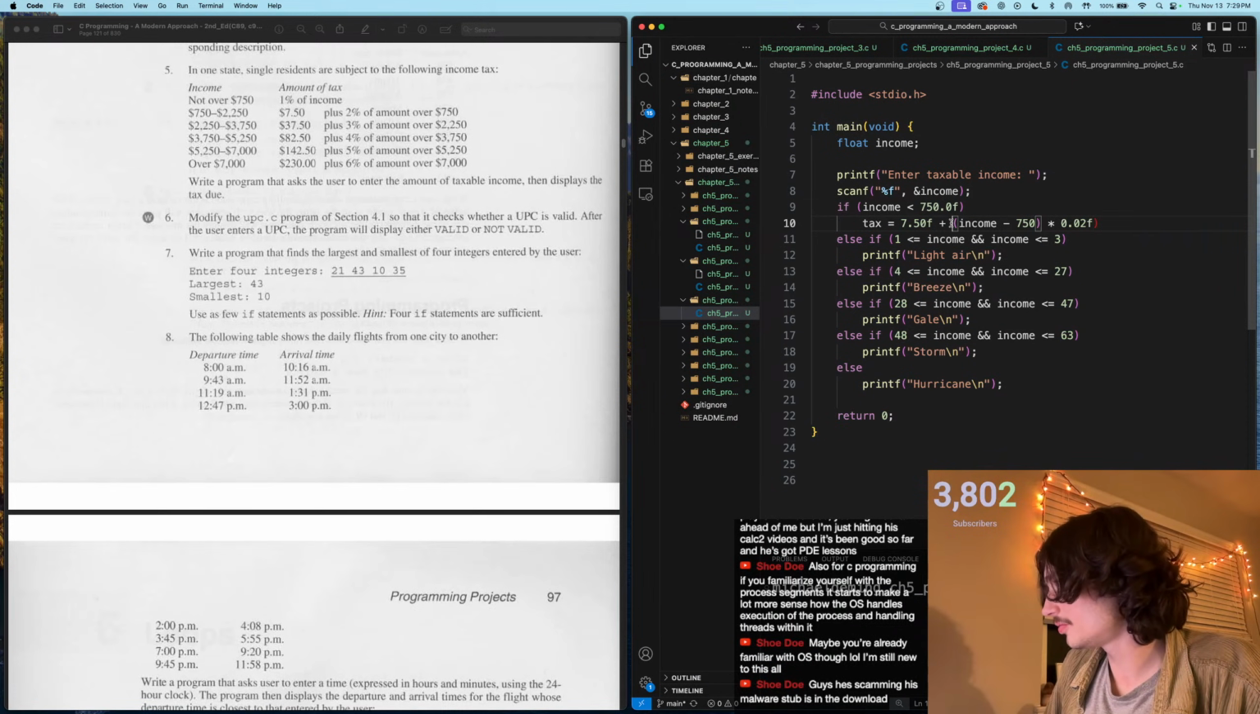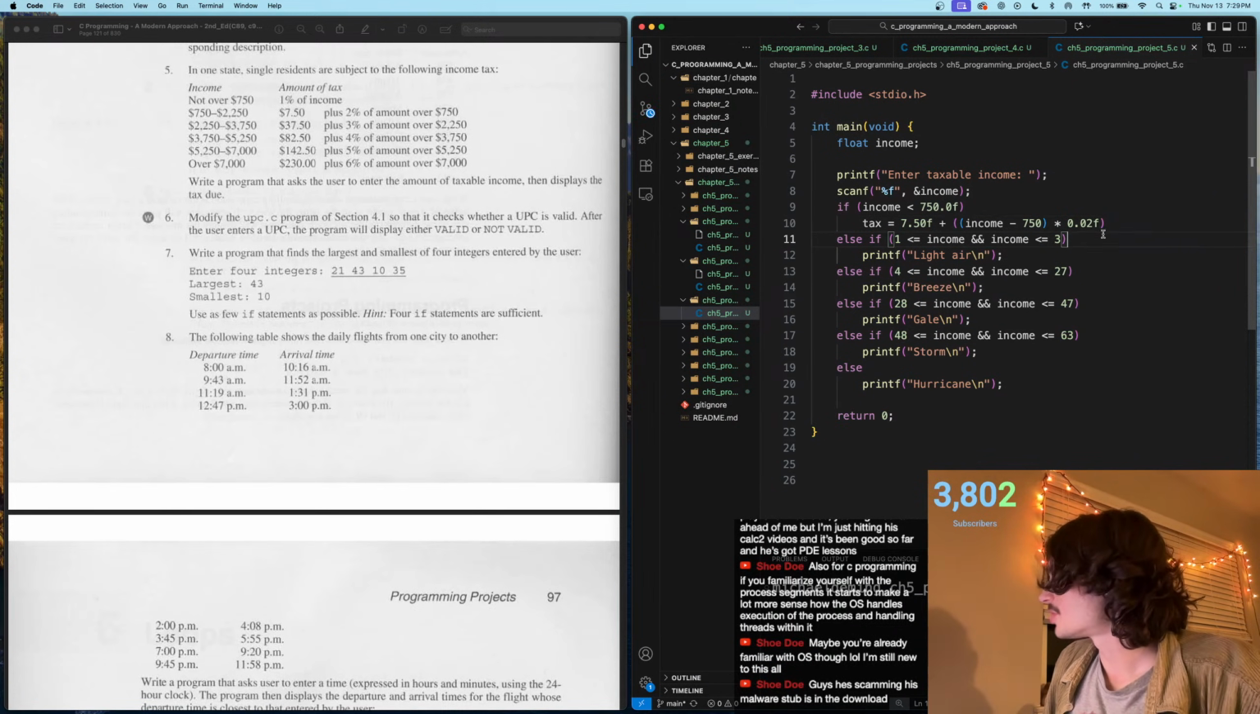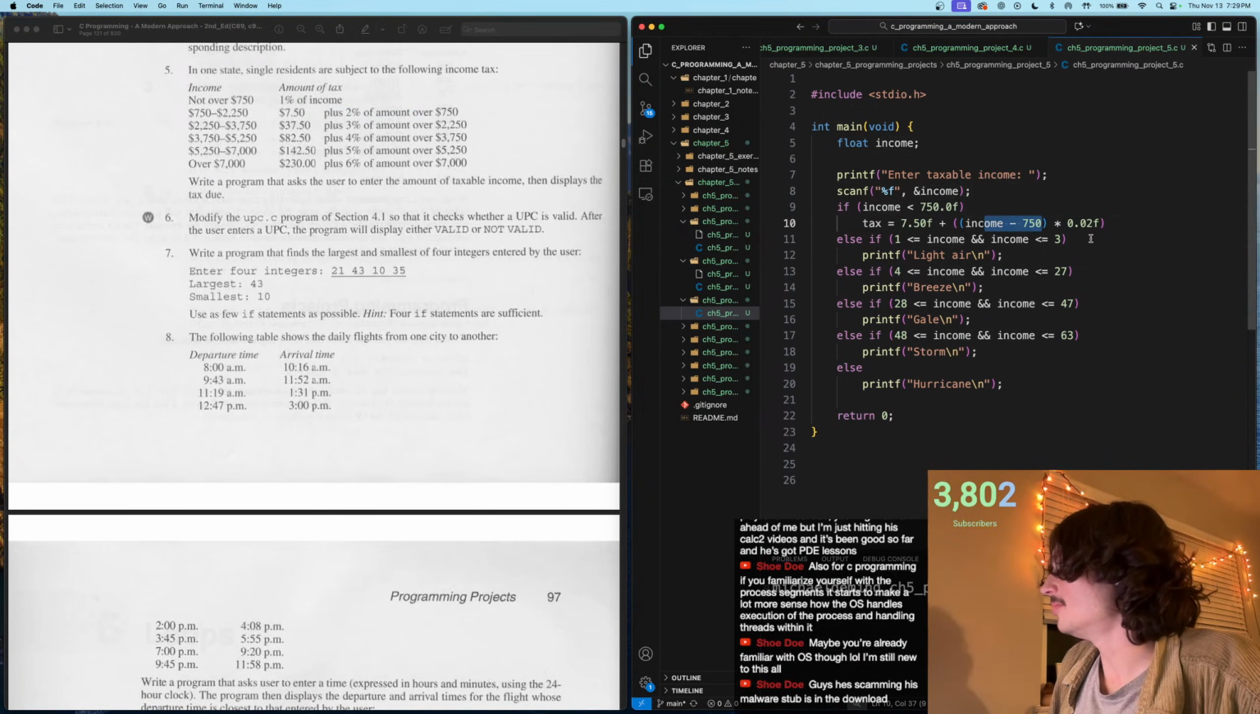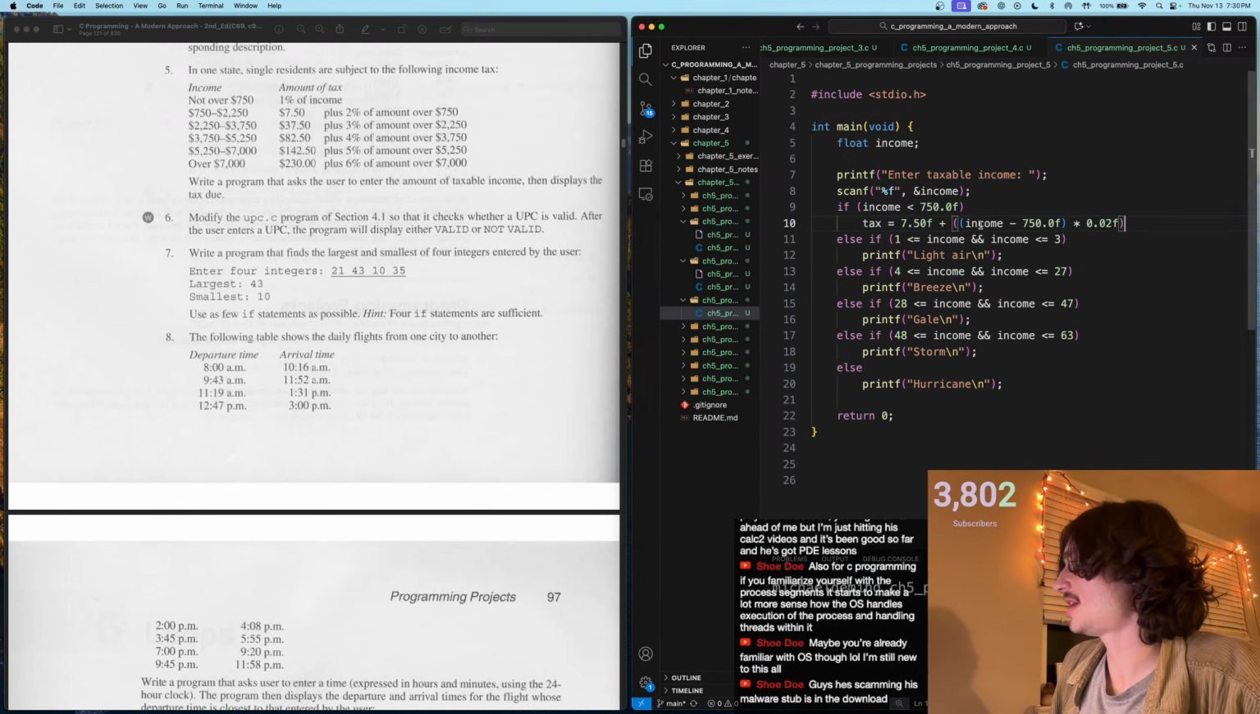And then we need to just do one more right here. So we're going to take the income and reduce it by 750, so any amount over 750. If it is 750, this will be 0, and so there'll be no addition, so it'll just be 750. Any income over 750, however, will be multiplied by 2% of that value, and then added to 750. So let's copy this, and we'll paste this here.